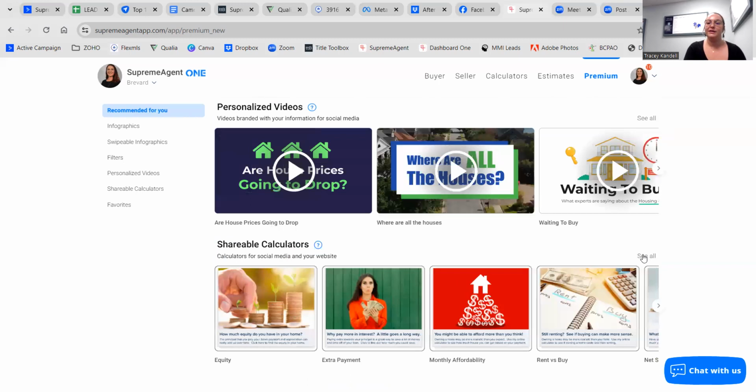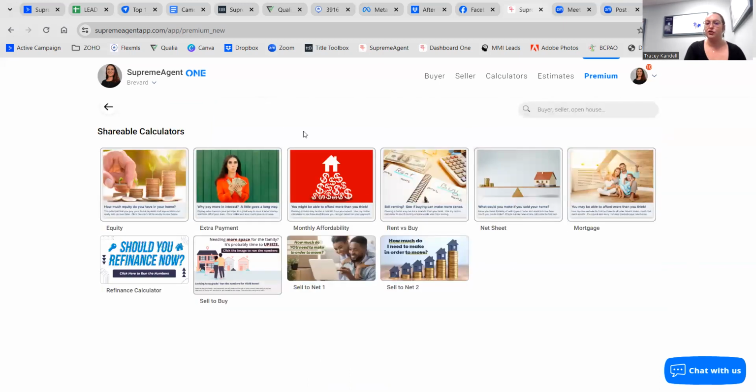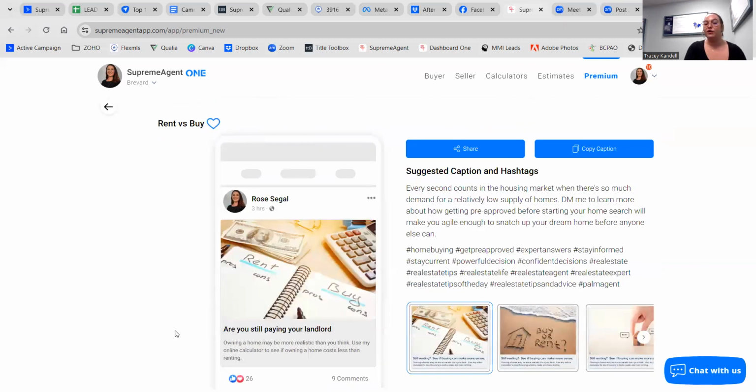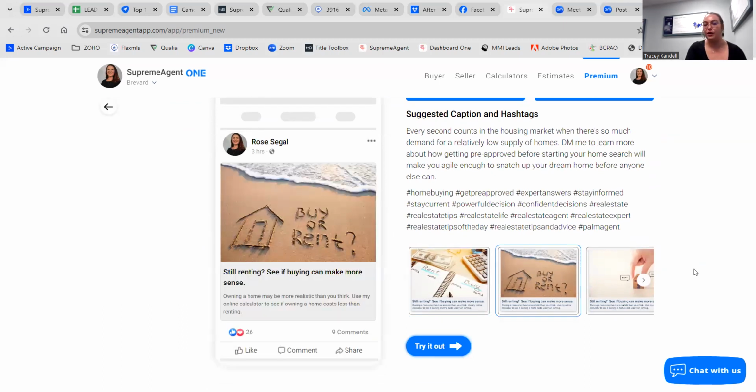Last category, and then we get to eat. Shareable calculators. These shareable calculators, you get to just post a calculator straight on your social. Here's a rent versus buy. You get to pick the cover photo. So we're in a beachy area. This would be a great one to use.